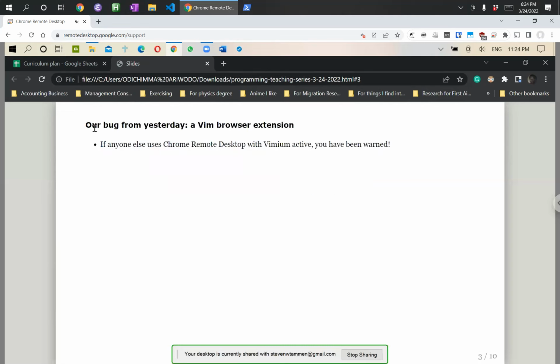So first off, it took me some troubleshooting at the end of yesterday after we stopped recording, but there was a plugin I use for Google Chrome called Vimium that lets you do some cool stuff in the browser with key bindings. But I hadn't realized that it was actually activating on the Chrome Remote Desktop tab, which is how we're sharing the screen. And so that's why some key presses were getting intercepted.